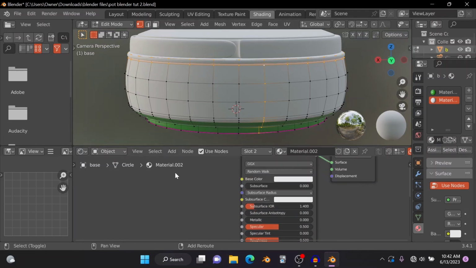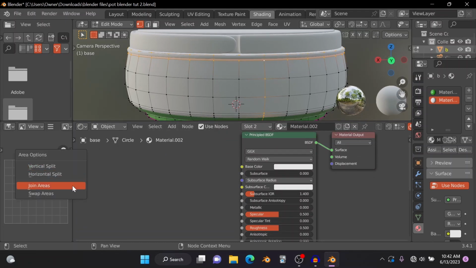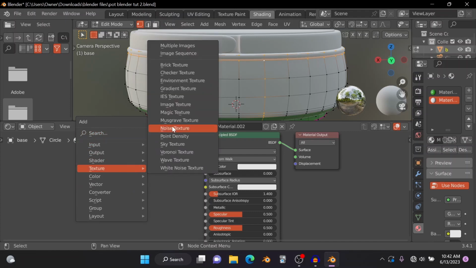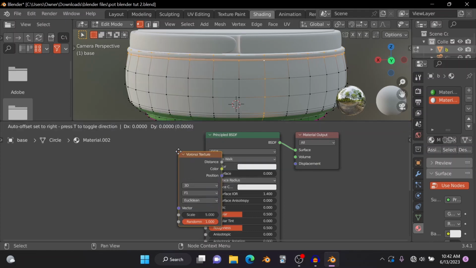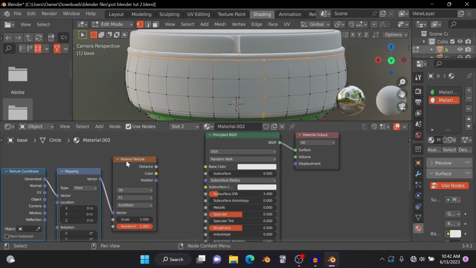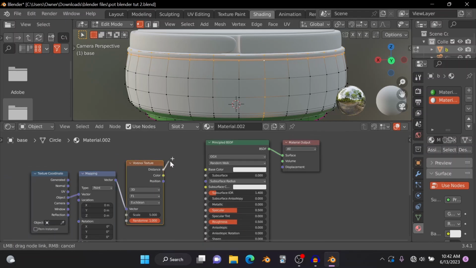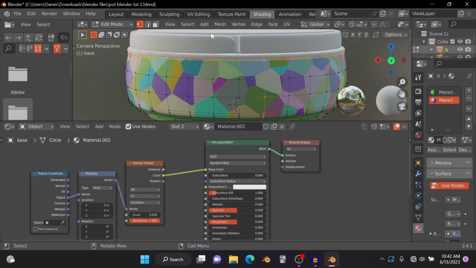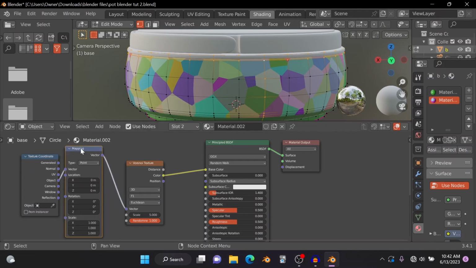So now what I'll do is I'm just going to press Shift A. Let me just use my view and join this so you can see what I'm doing. I'm going to press Shift A, and then I'm just going to add in a texture. The texture I'll use is a Voronoi texture, and then again press Ctrl T, and then I'm going to change it from generated to object. So now we're just going to put this into the base color input, and you can see we have this. So I'm going to change it from distance to color, and when we do that, this is what we have.